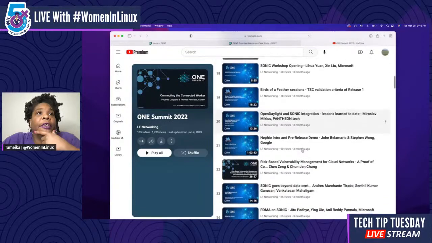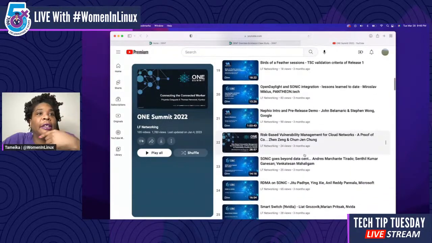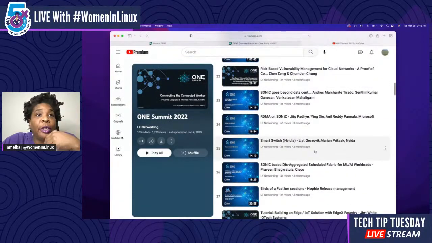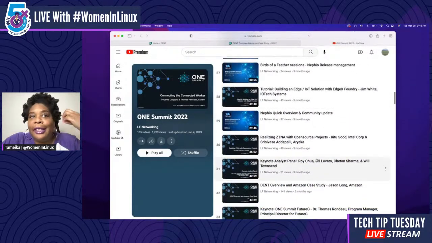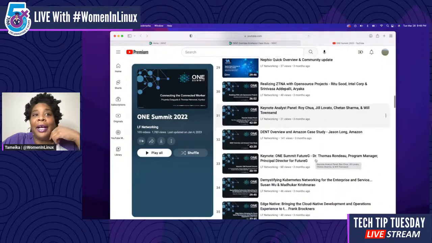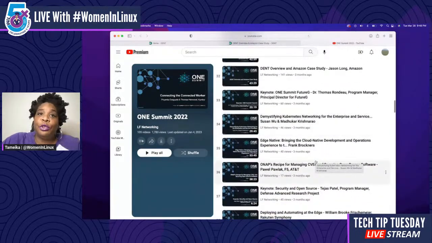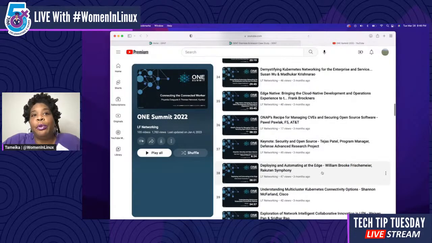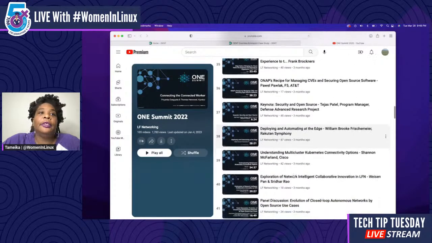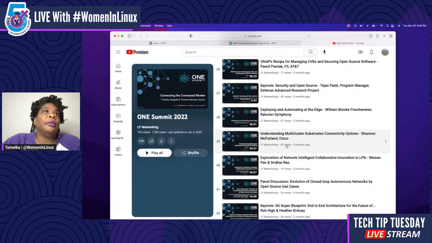See, Birds of a Feather, OpenDaylight. That project is still around. Smart switches with NVIDIA. This is, like I say, the nitty-gritty when you're talking about behind the scenes, how open source drives products, how open source seeps into the community. This is what it is: deploying and automating at the edge. That should be a good one. That's 38 minutes long. All right, so this just gives you something to think about, something to chew on.